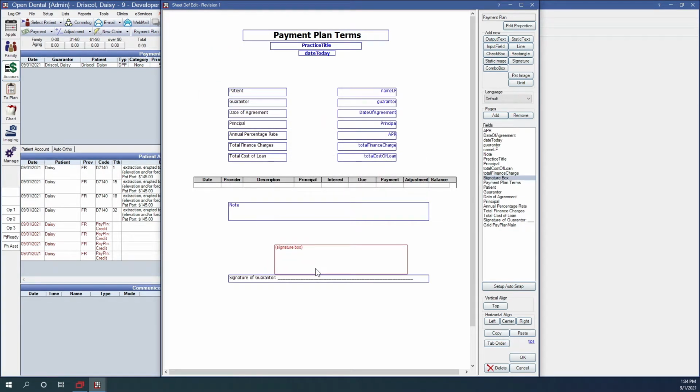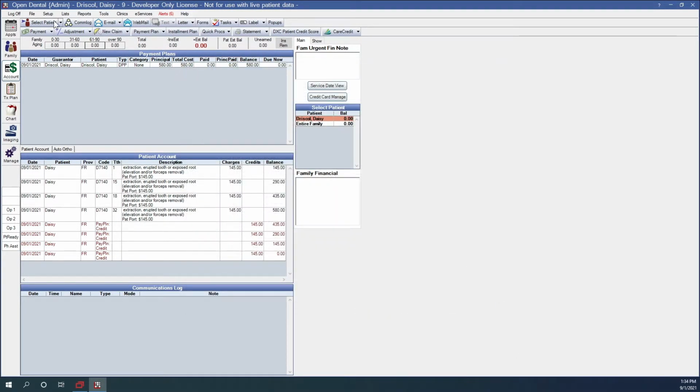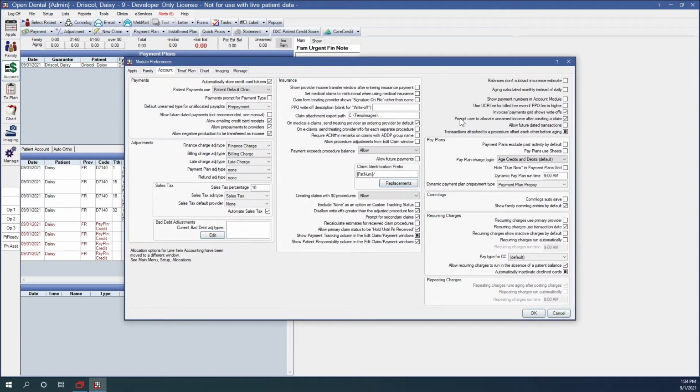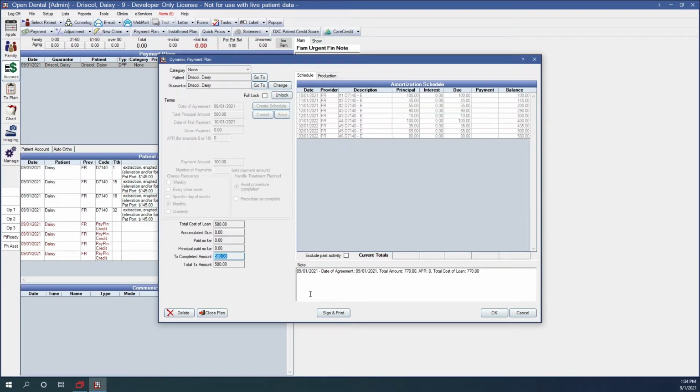Clicking and dragging that over where they would normally have signed it if I had printed it out on paper. The second setup step you'll need to do is under Setup and Account. Under the Payment Plan section, Payment Plans Use Sheets. Now that we have those set up, when I double click back into the dynamic payment plan, I have the option to sign and print.